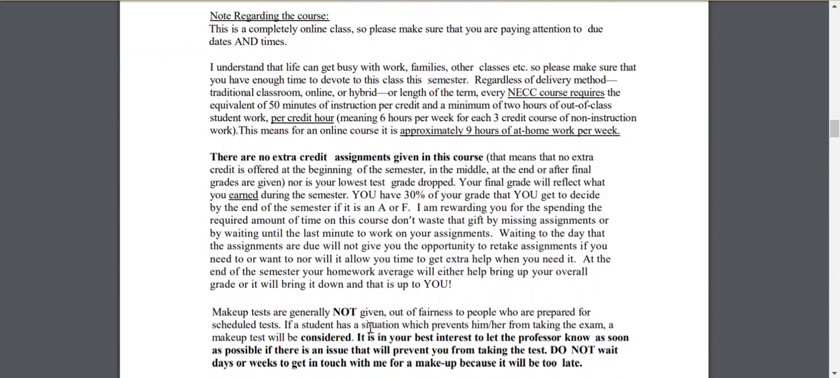This is, again, a fully online class, which means that per week, even the weeks that you do not have assignments due, you're expected to spend a minimum of 9 hours on this class. So please make sure that you have enough time to devote to this class, your other classes, your work schedule, your families, whatever the case may be.